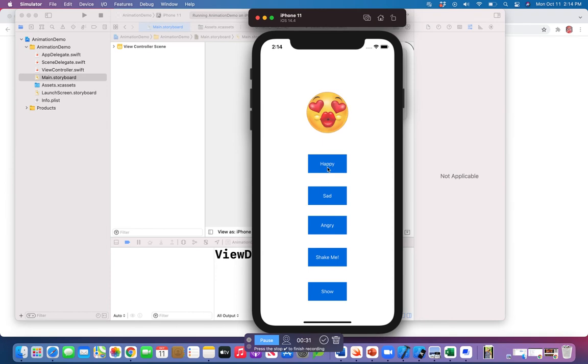When I click happy, I get this happy emoticon, sad gives a sad emoticon, angry an angry emoticon. If you notice, it is coming with some delay. It is appearing with some delay, which is basically an animation that we will be showing you in this app.